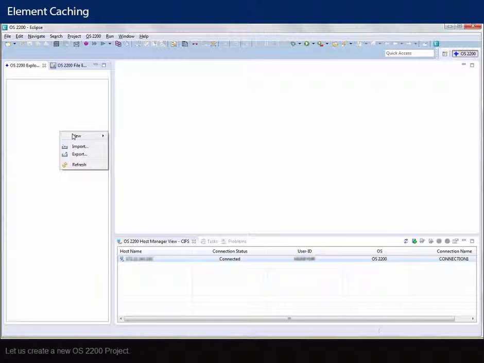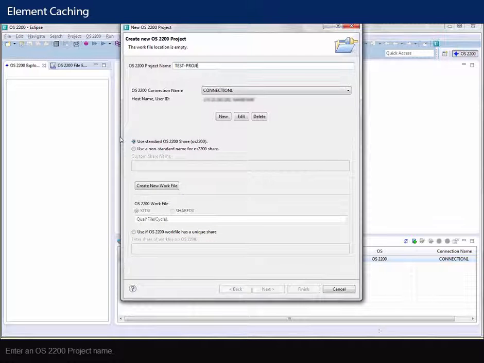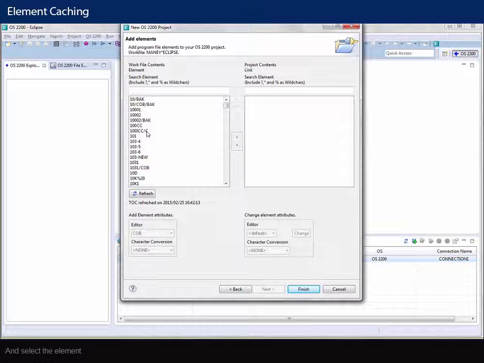Let us create a new OS 2200 project. Enter an OS 2200 project name. Select the OS 2200 connection name. Enter a program file name. Click Next, and select the element.